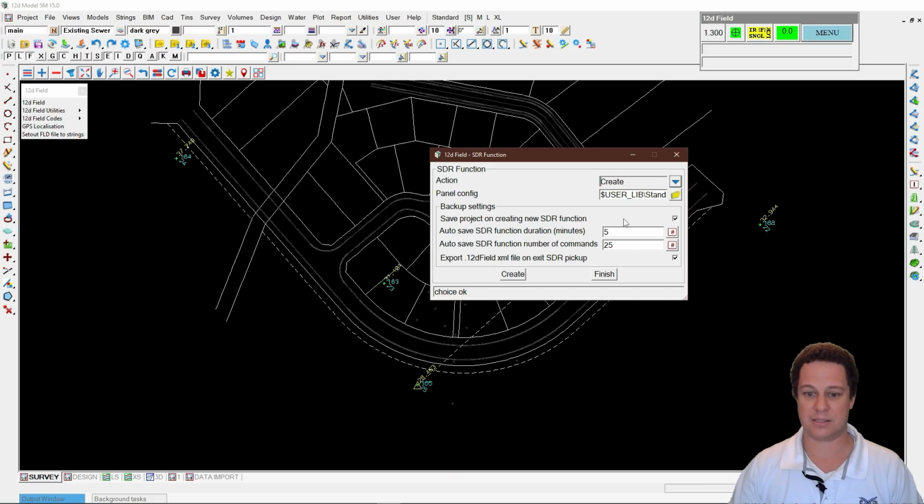The backup settings, so do we want to save our project on a new SDR function? Of course. I'm a big fan of backups. Autosave SDR function after 5 minutes. Yep. Autosave SDR function after 25 shots. That's fine with me. Do I want to export a 12D field XML file on the exit of SDR pickup? I would suggest always having this ticked on. These are ticked on by default because it can't hurt to have backups, right? So let's go ahead and hit create.